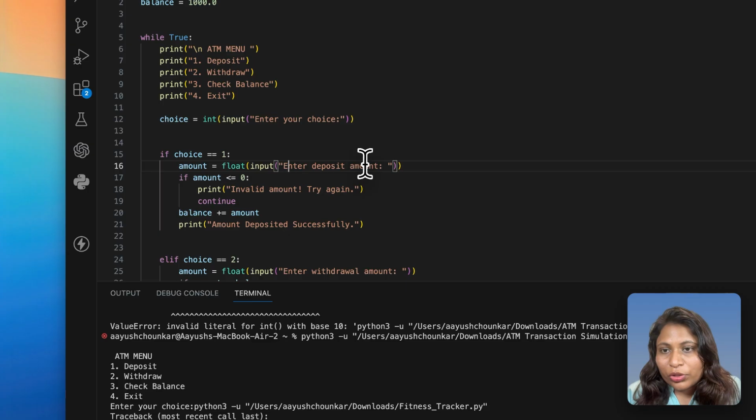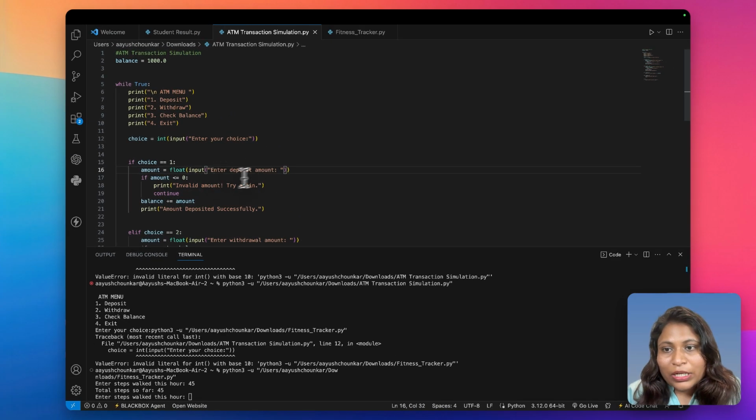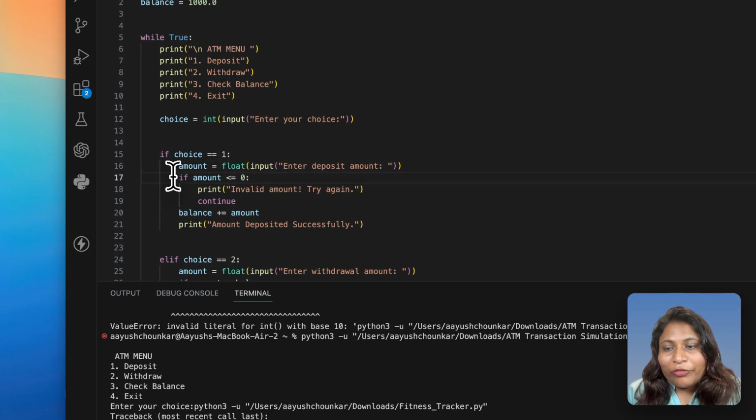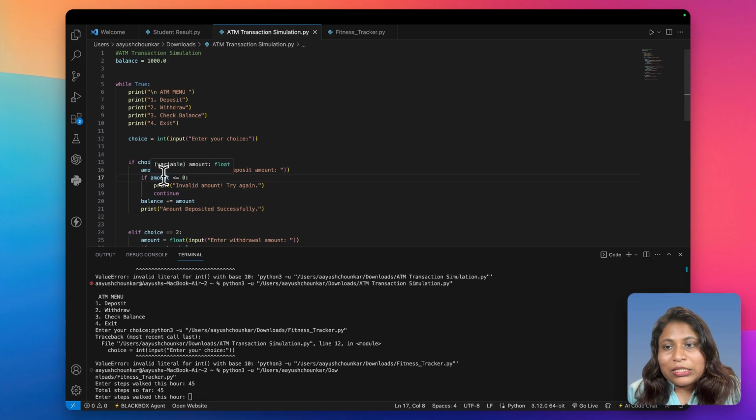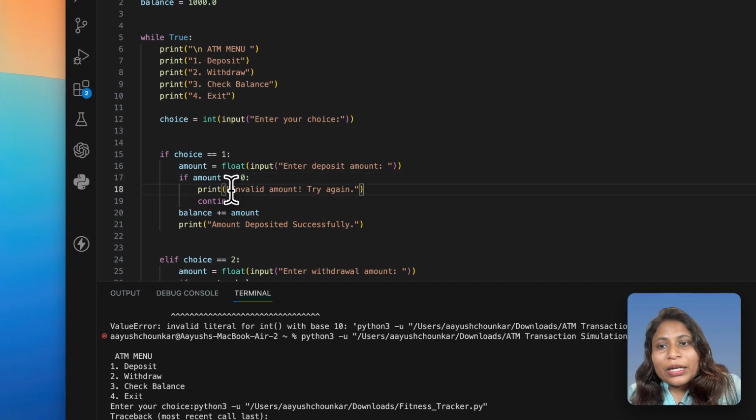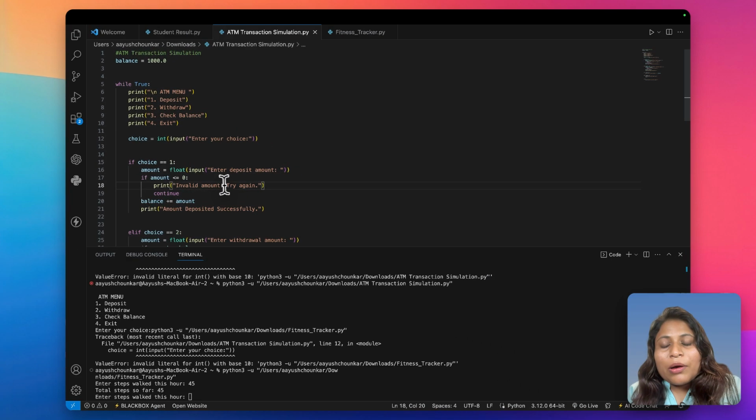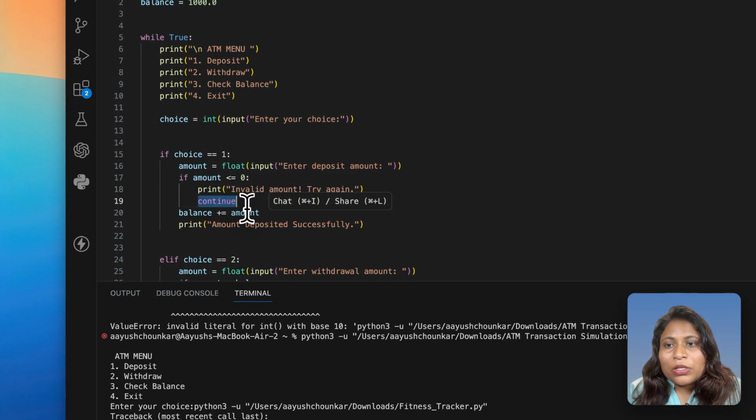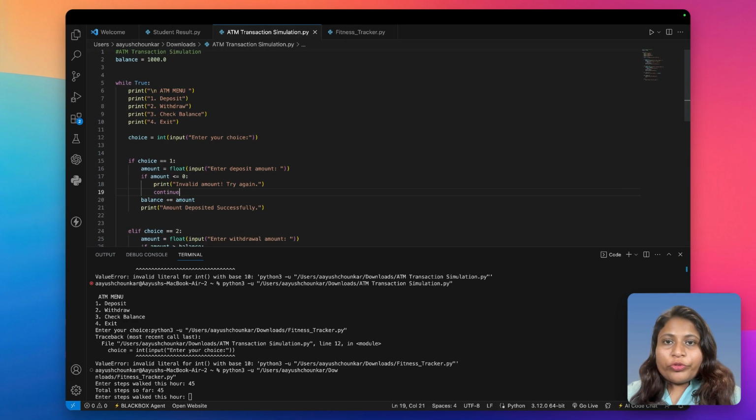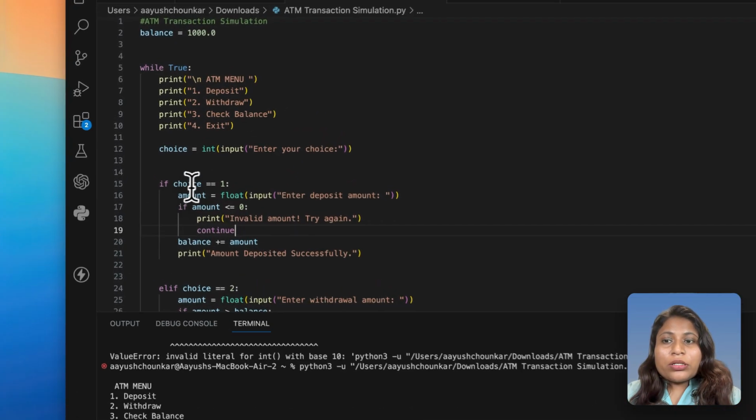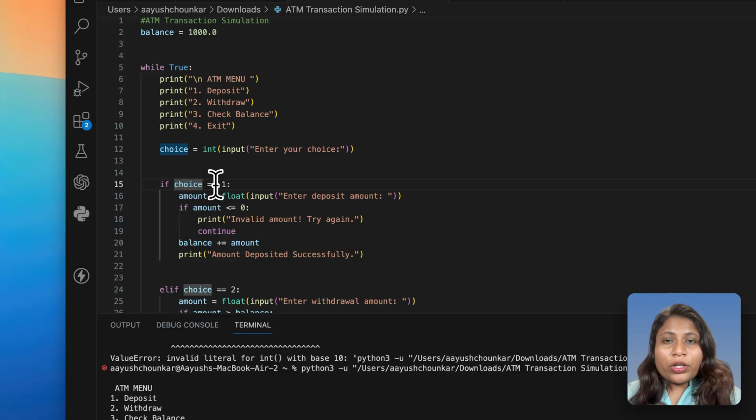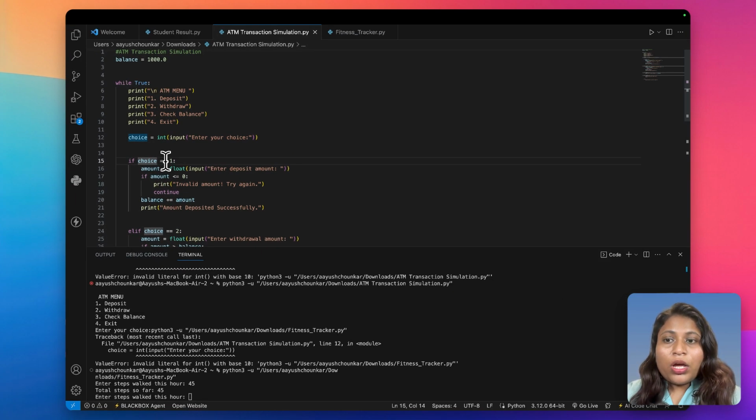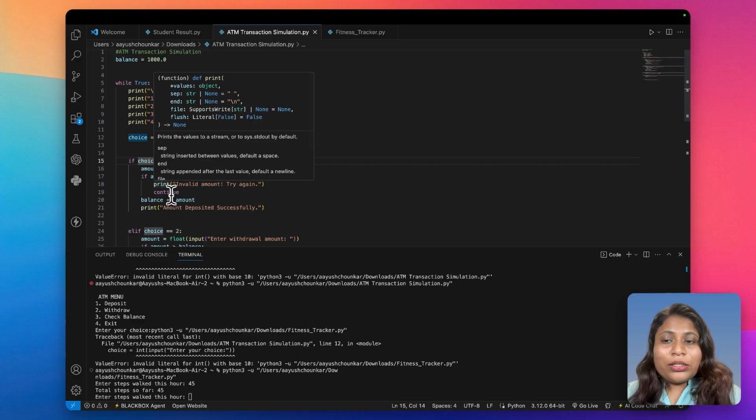Here we are asking the user to enter the deposit amount, and then again we will check that if the amount is less than or equal to 0, we just have to print that it is an invalid amount, you have to try again, then we'll again continue. So before moving toward the next part of the program, I just need to tell you why we are using this double equal to over here and why we are using this continue.